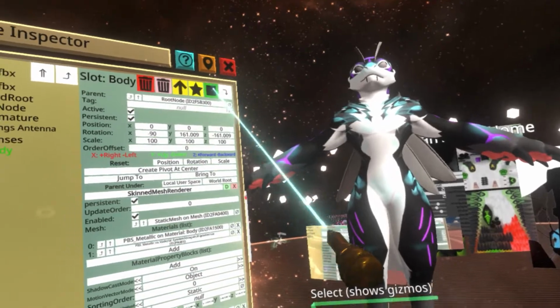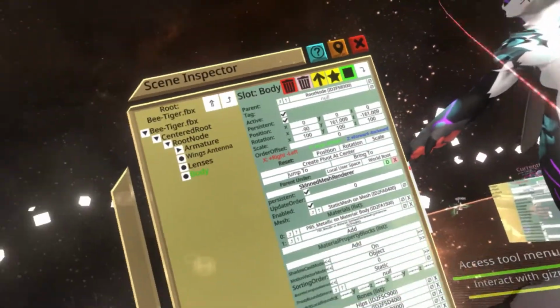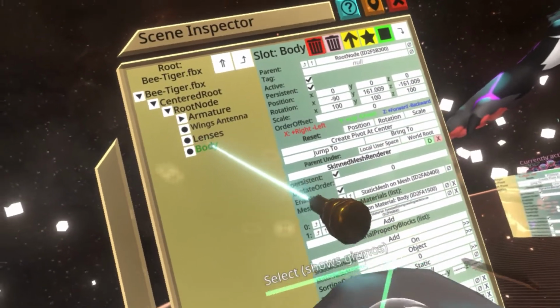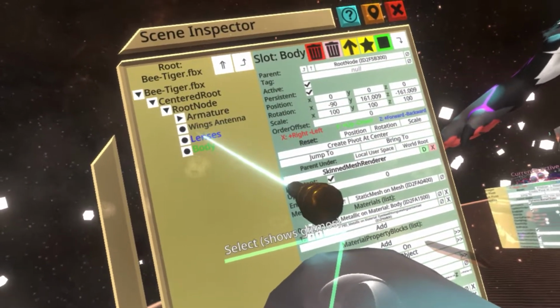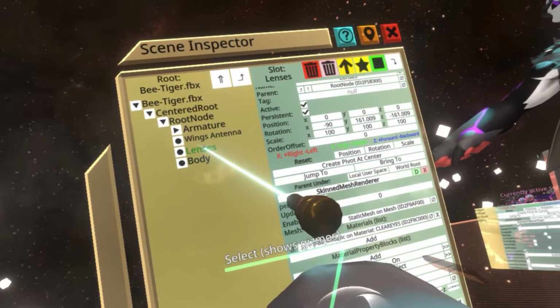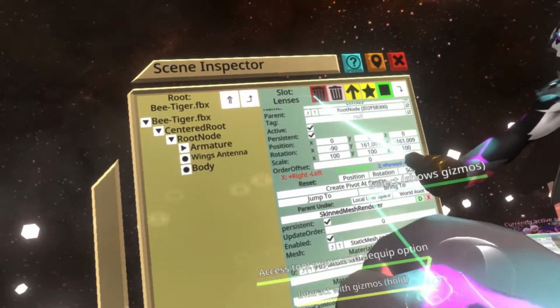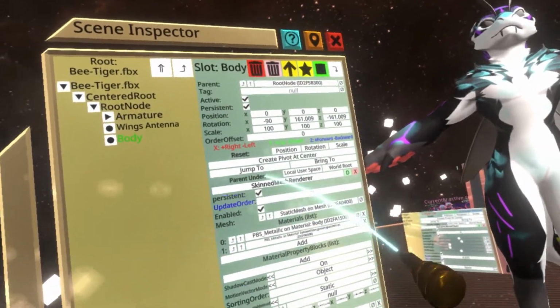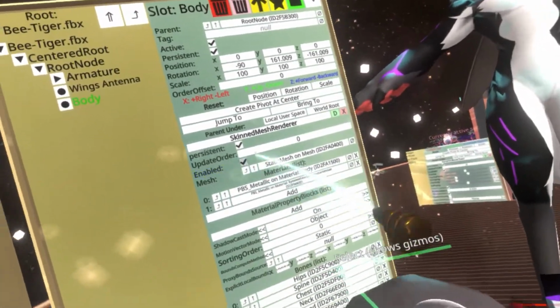So when it comes to the tiger bee, for some reason the eyes might be a little bit off. Whenever you apply it, we need to get rid of the lenses. I just need to get rid of them. There you go. So we go back to the body, so I won't have this weird look in the eye.